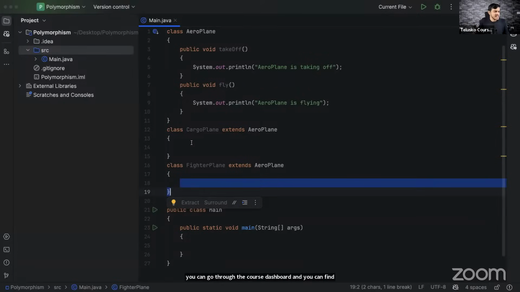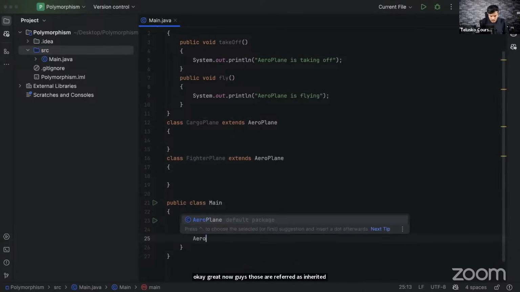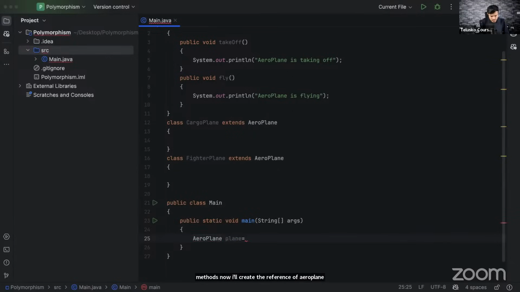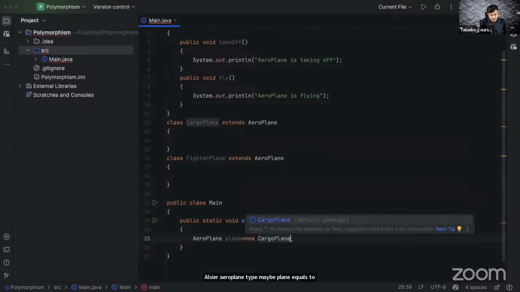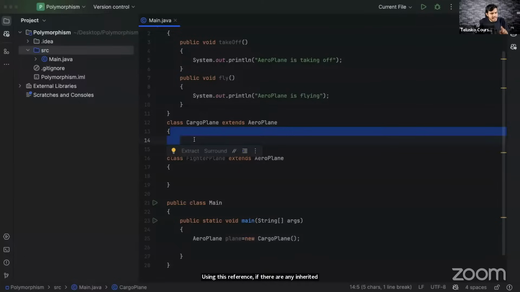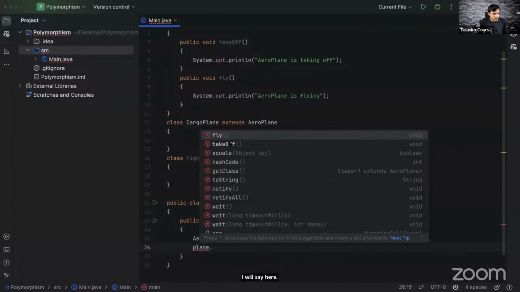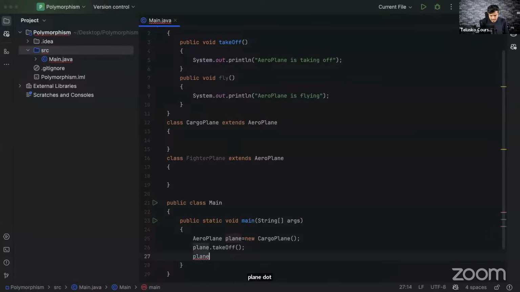Great. Now guys, those are referred to as inherited methods. Now I'll create the reference of Aeroplane. I'll say Aeroplane type, maybe plane equals new CargoPlane. I have created the reference of CargoPlane. And as you all know, for a child type of object, can we create a reference of the parent class? The answer is yes. Also, at the conclusion of the first session, I told you that using this reference, if there are any inherited methods and overridden methods, you can directly access them. I will say plane.takeoff method, and again plane.fly method. There is no problem here.